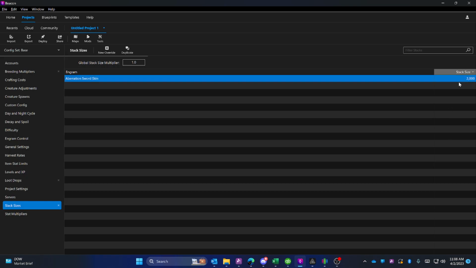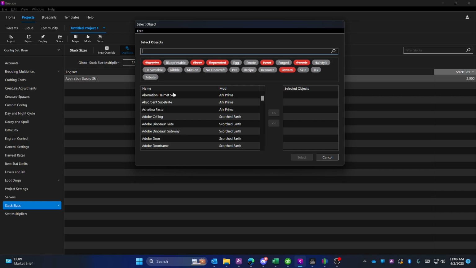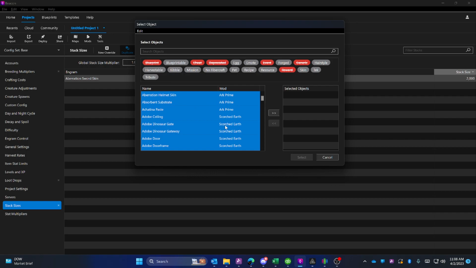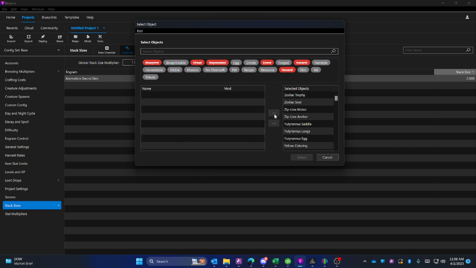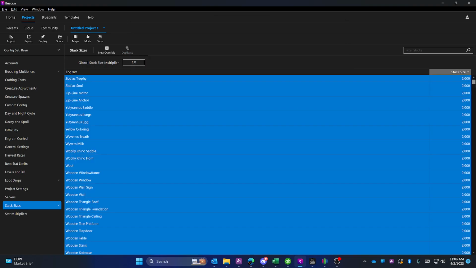Okay. Then what you do is you highlight the item and you're going to say duplicate. And then you can click one of the items and hit Control A and it'll highlight everything on the list. And then hit this double caret and hit select. And now you got 2,000 for everything.